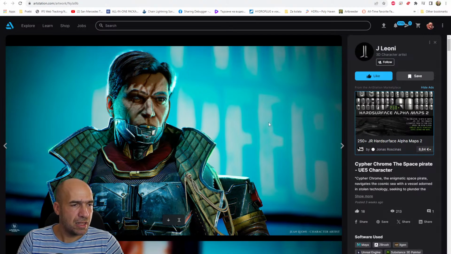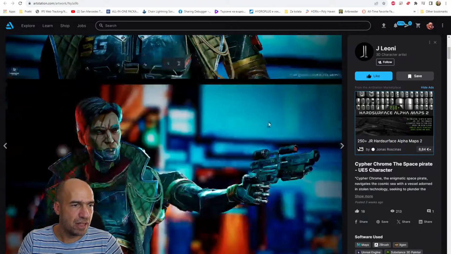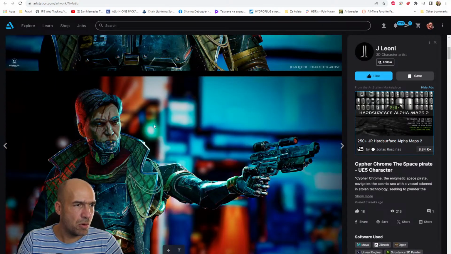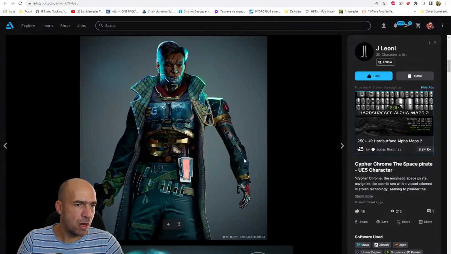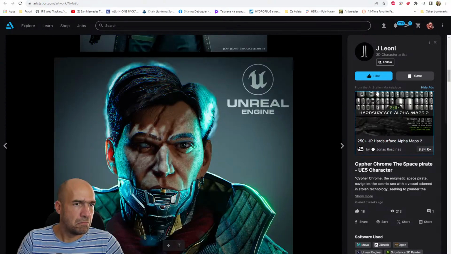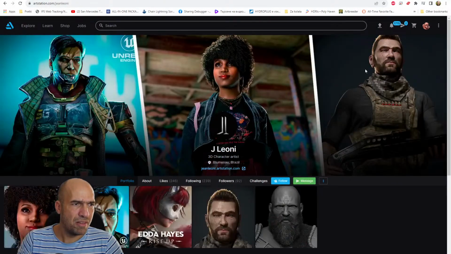Other than that, the sculpt looks relatively fine. It has grooming of the hair, which is good also. A pose, nice arm with a pistol, which looks great. I would say not super bad. The render is problematic a little bit.